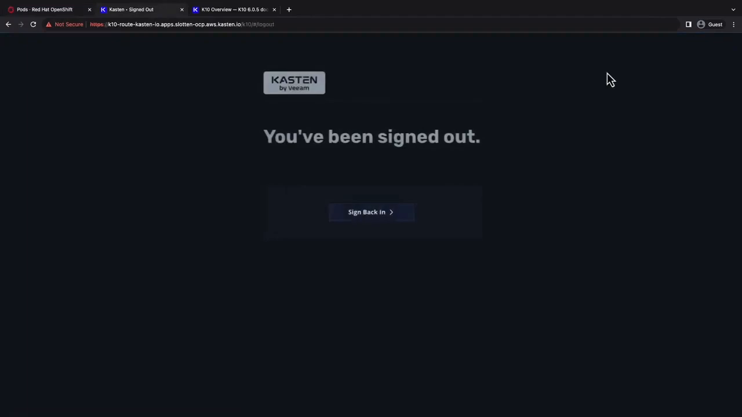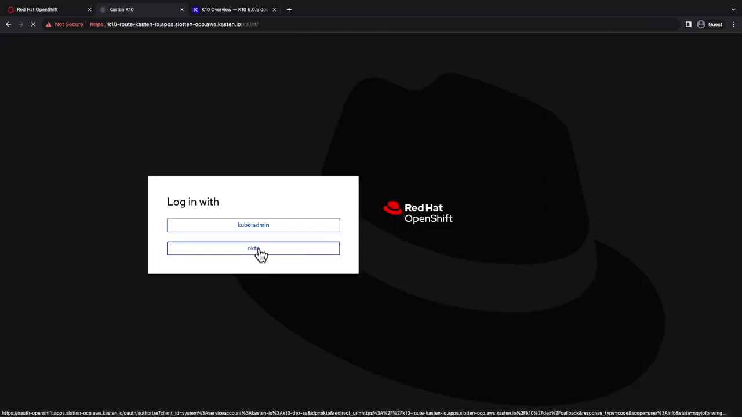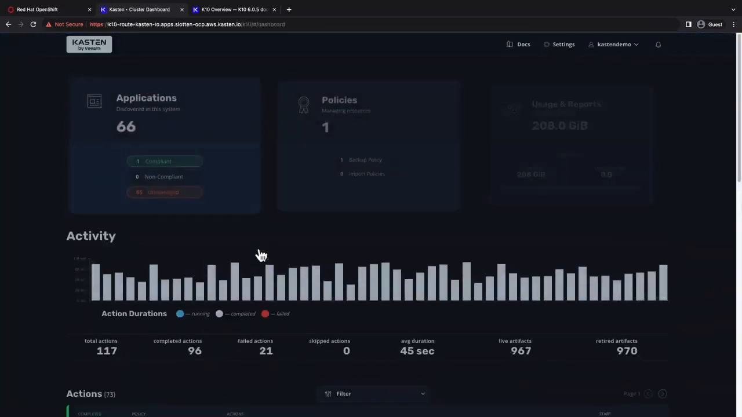Once the pods have finished restarting, I can navigate back to the Kasten dashboard and sign out of my token authenticated session. When I click Sign Back In, I'm met with the Red Hat OpenShift login. I'll select Okta, which will automatically authenticate me to the Kasten K10 dashboard.